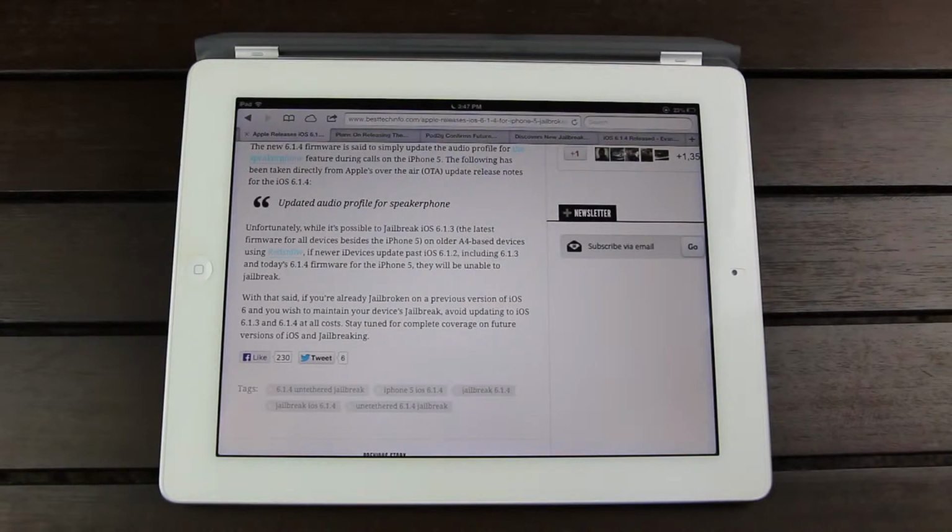Now, the reason why those older devices are able to jailbreak is because they're using a tethered jailbreak with Red Snow, and it uses a hardware-based exploit that Apple can't simply patch with an updated version of iOS. They actually have to release new devices to patch it, which obviously they've done. So if you have an older iPhone or an iPod Touch and you want to jailbreak on 6.1.3, just be sure to check out that video. I'll have a link to it down below. So with that said, if at all possible, avoid upgrading to 6.1.3 or 6.1.4 at all costs.